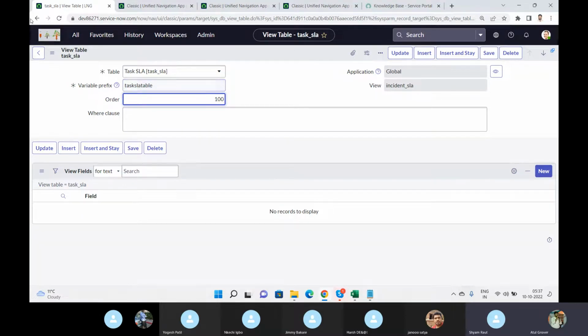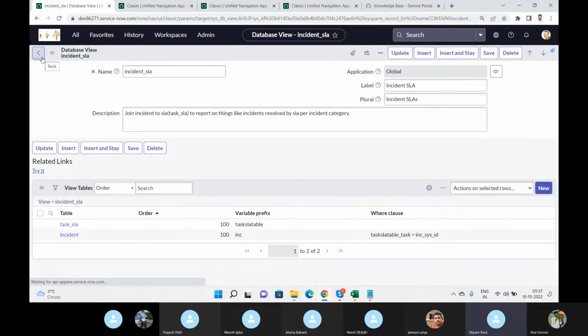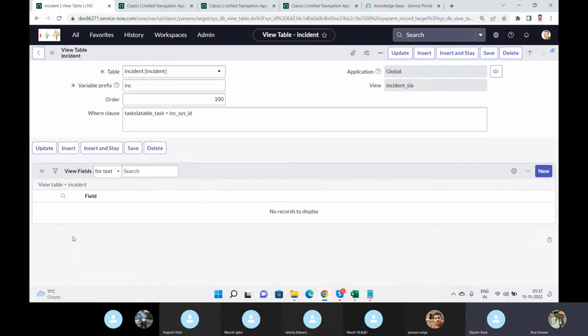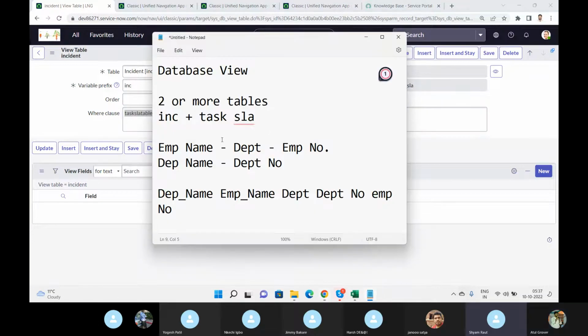So now this is the first table, task SLA. Now let me go to the second table, that is called the incident. And here you will find a where clause. This is important. Like, I come back here: select star from employee table where employee department is equal to department name in the department table. This thing I'm talking about.